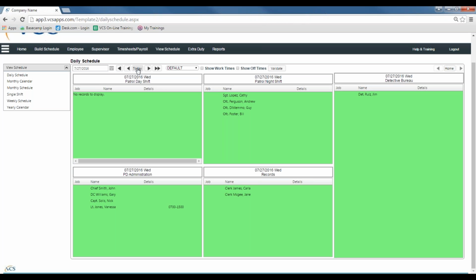We also have these buttons over here. This Today button just brings us to today's date. These two interior buttons with the arrows on them are just to go back a day or go forward a day. And then these two exterior arrows, they are double arrows. This just kind of gets squeezed in due to my screen resolution. These are just to go back a week or go forward a week.